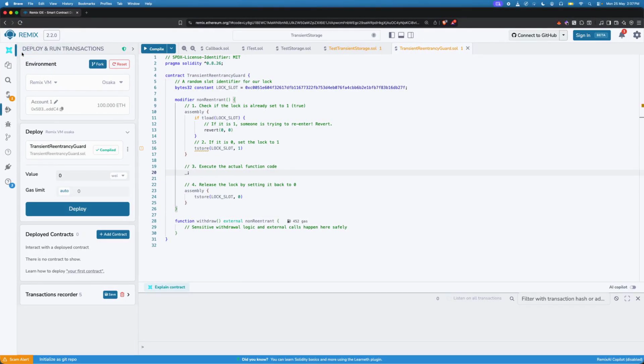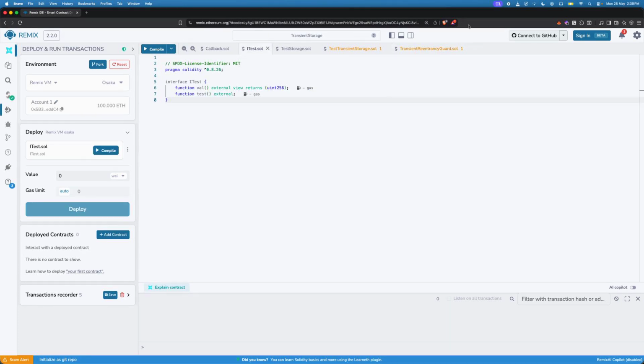So in this section, we are going to verify what we have covered in the last section, that when we call transient storage from within the Callback contract, the value should not persist, whereas if we call test storage from the Callback contract, the value should persist. First of all, let us take a look at the different contracts which we are going to use. The first contract is our ITest contract. It is nothing but an interface exposing two functions, val and test.